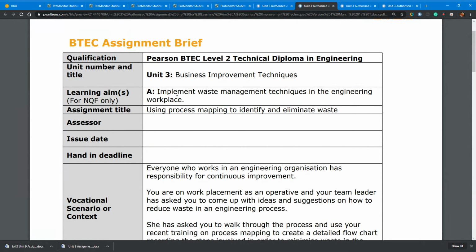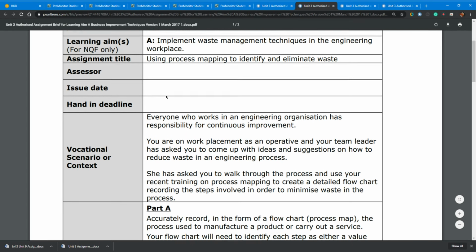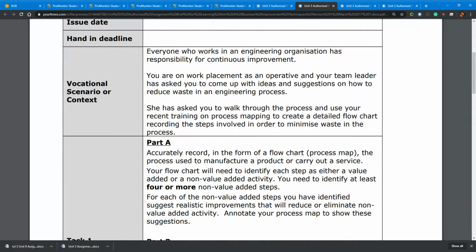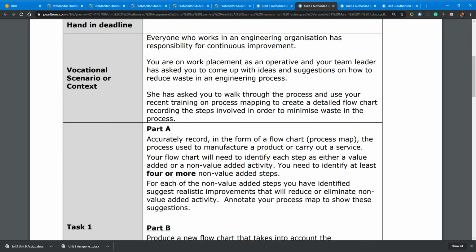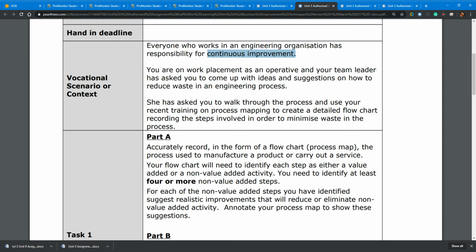So, implement waste management techniques in the engineering workplace using process mapping to identify and eliminate waste. Okay. So, everyone who works in an engineering organisation has responsibility for continuous improvement. So let's first of all start by just unpacking that phrase, continuous improvement. What do we mean by that?